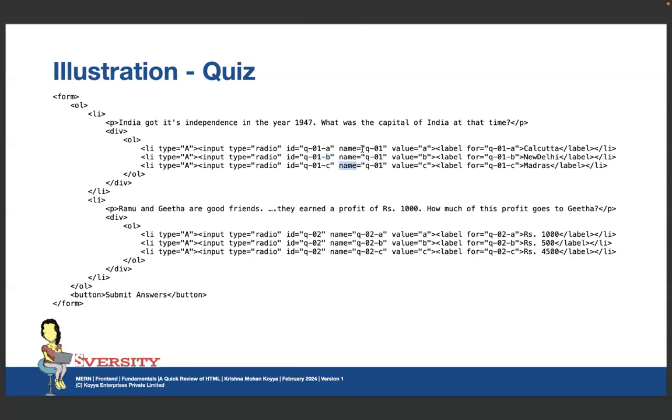You see, this is Q01, same name. For all these 3 radio boxes, we have the same name. It can be anywhere in the document. Here we are sensibly keeping it in the same place, but anywhere you have a radio button with the same name, they all form automatically a group. Within a group, you can select only one box.